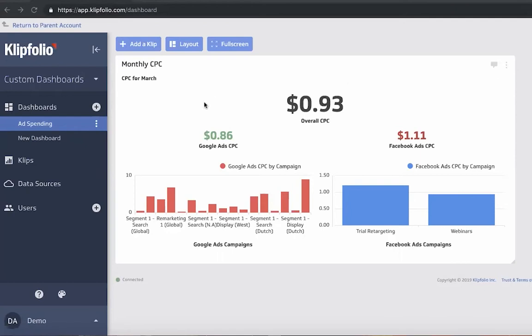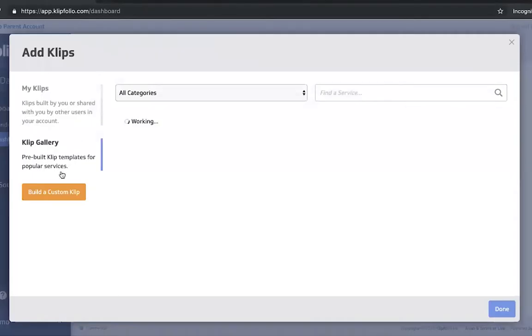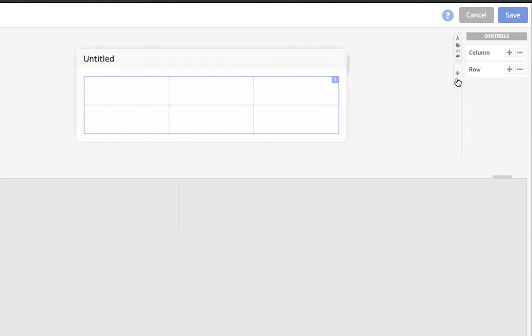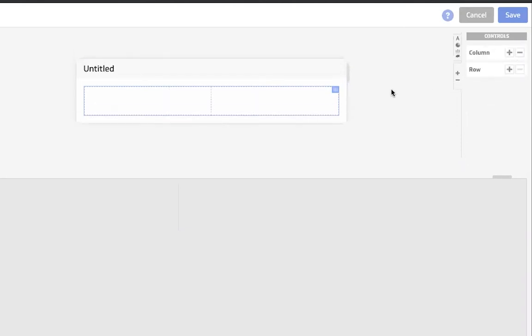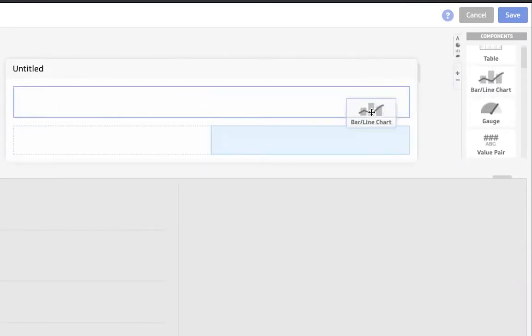So let's start. You're going to want to add a new dashboard. We've gone ahead and done that here. Then click Add a Clip, then Build a Custom Clip, and this is going to bring you into the clip editor. Now the first thing that we want to do is add a layout to our clip. This is going to help us space everything out nicely. Once we've spaced everything out, let's add a bar chart, and this bar chart is going to be used to display our cost per click by each campaign within each different ad platform. So let's add the bar chart for Facebook, and we're going to add the bar chart for Google as well.